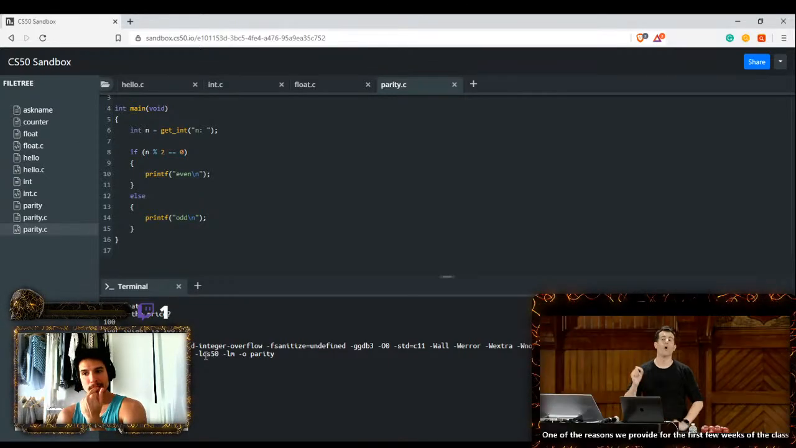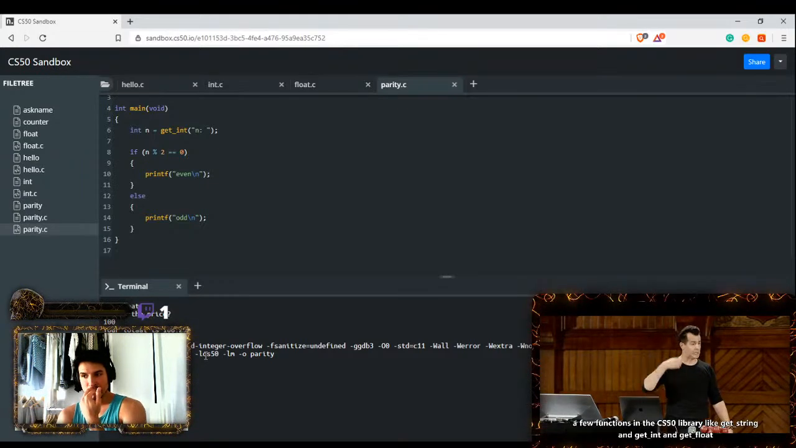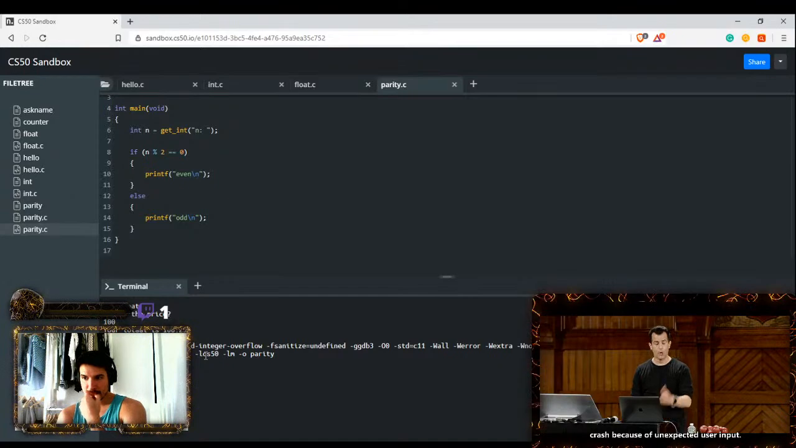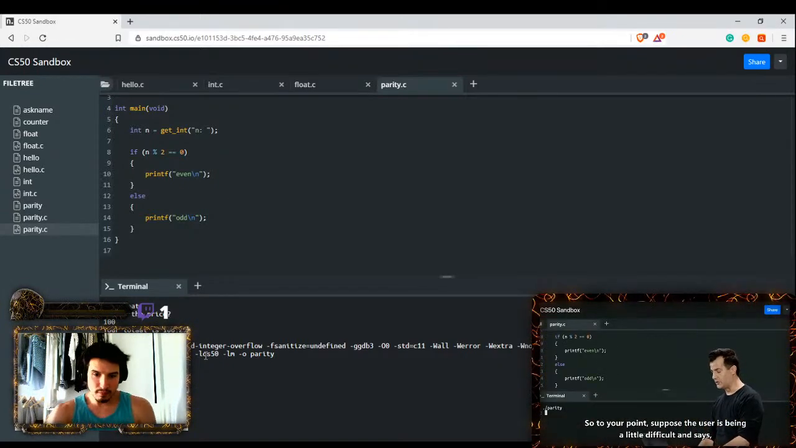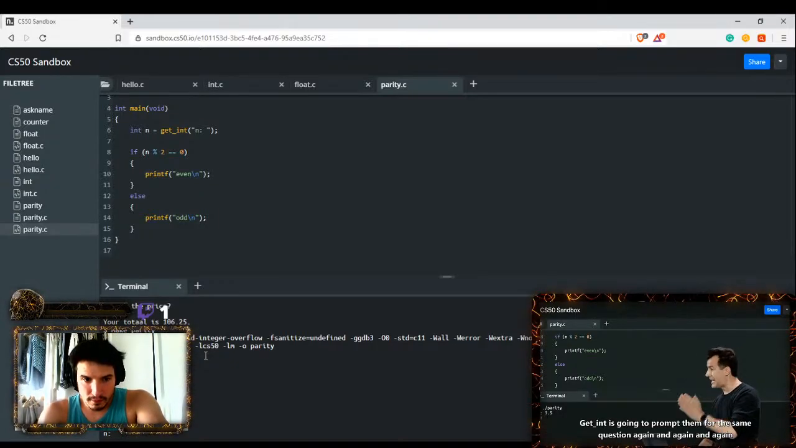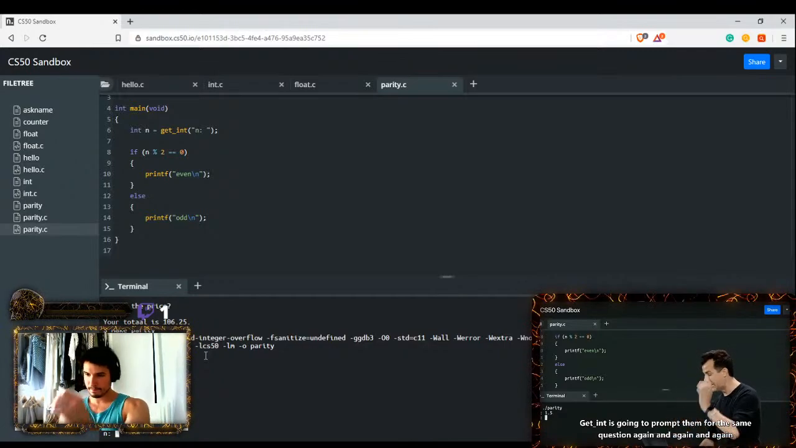Really good question. One of the reasons we provide for the first few weeks of the class a few functions in the CS50 library, like getString and getInt and getFloat, is that it forces the user to behave as you expect, so that your program doesn't crash because of unexpected user input. So to your point, suppose the user is being a little difficult and says, my number is going to be 1.5. getInt is going to prompt them for the same question again and again and again until they cooperate.